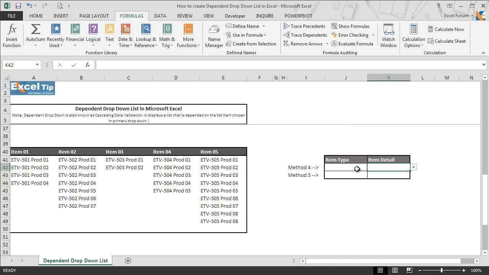Now let's select something in the J42. Say we select item 1 and then look at the K42 drop down list. Like previous 3 methods, we got dependent list here as well. So what is new here? Well, as we said in the first example, you could not add any product to the list, but here you can add any new product.